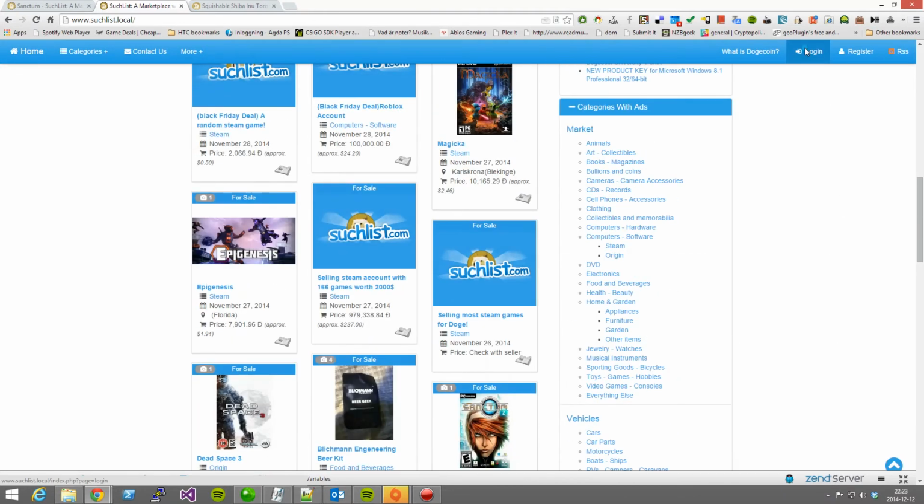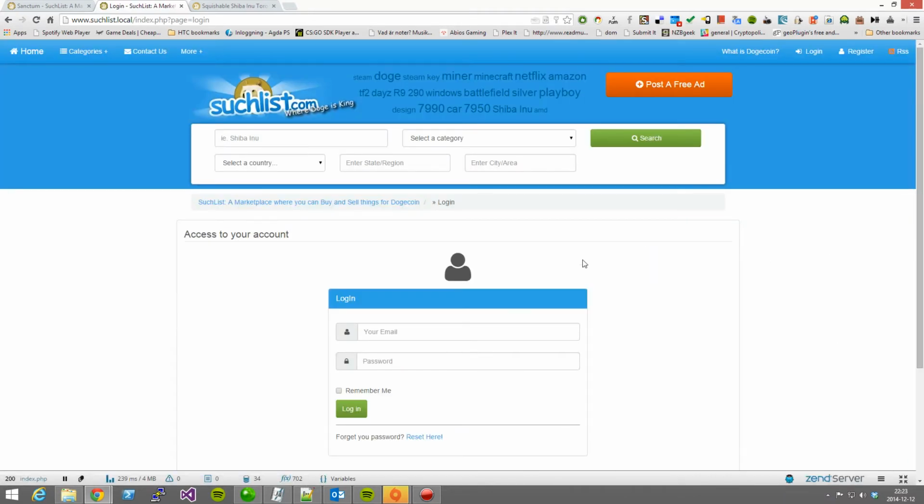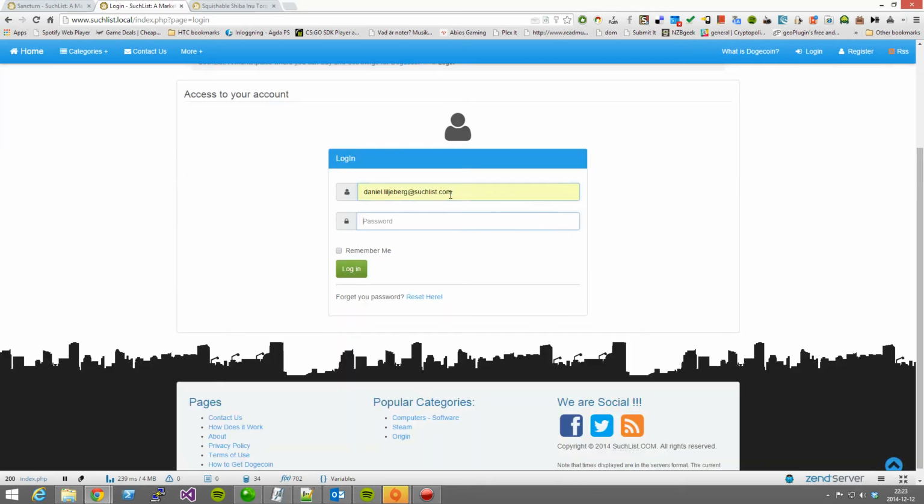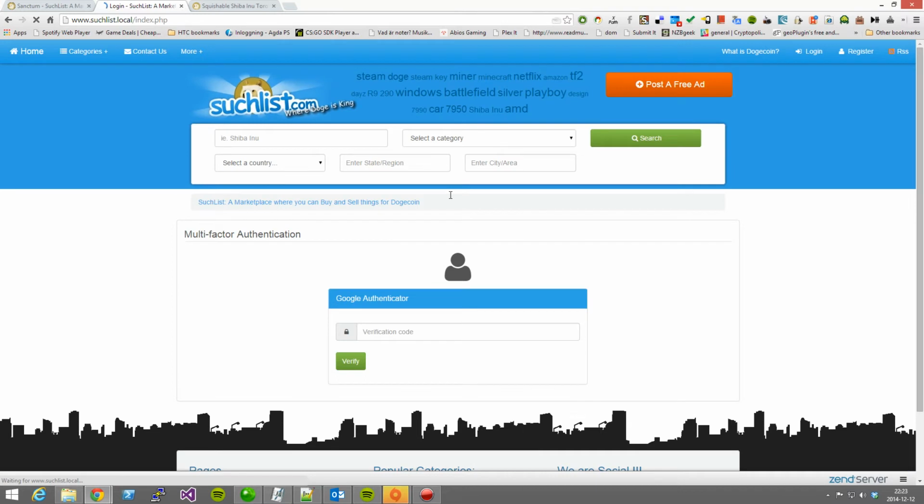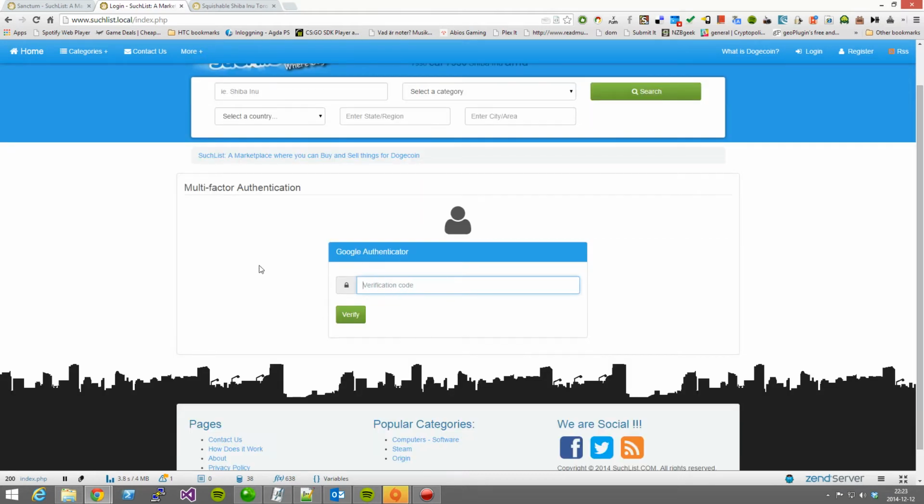Let's see here now. If we log in, I'll log into my account here. Then I have also connected my account to the multi-factor authentication system that is built into the site. So I need to authenticate with my Google Authenticator app, which I have on my phone. And that is something that any user can opt in to do. It is to add more security to your account if you wish to.